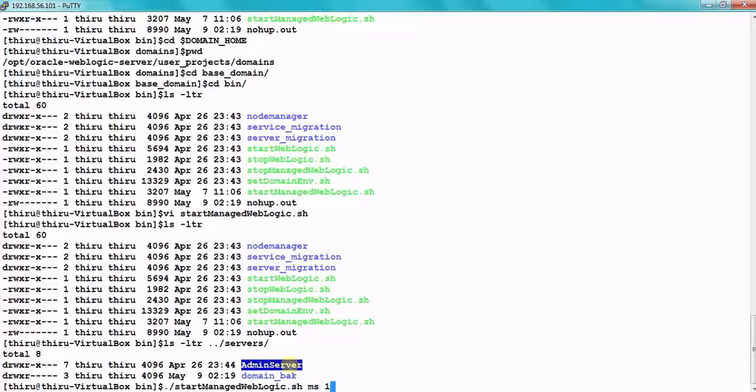Just create ms1, and remember that when you start it you also need to pass the username and password for this managed server. As I'm in development mode, it will ask for the password at runtime. But in production mode, what is preferred is to create a folder called security inside your managed server, and create a file called boot.properties using your nano editor or Notepad++ or something similar.